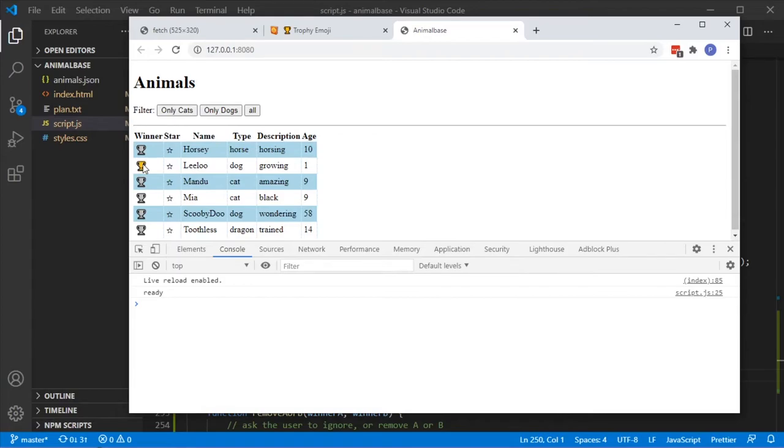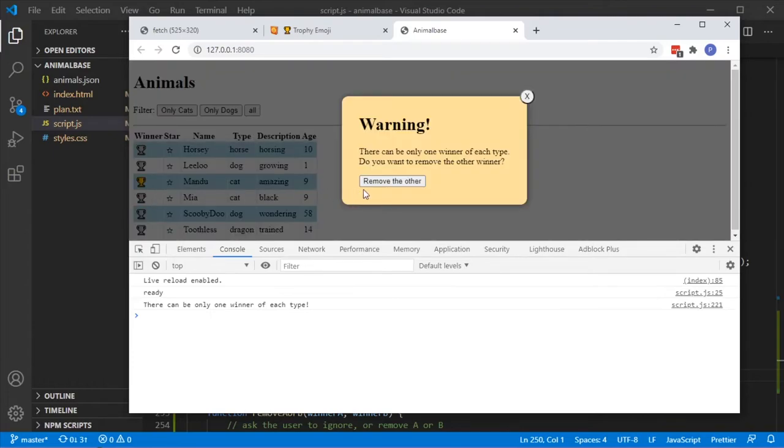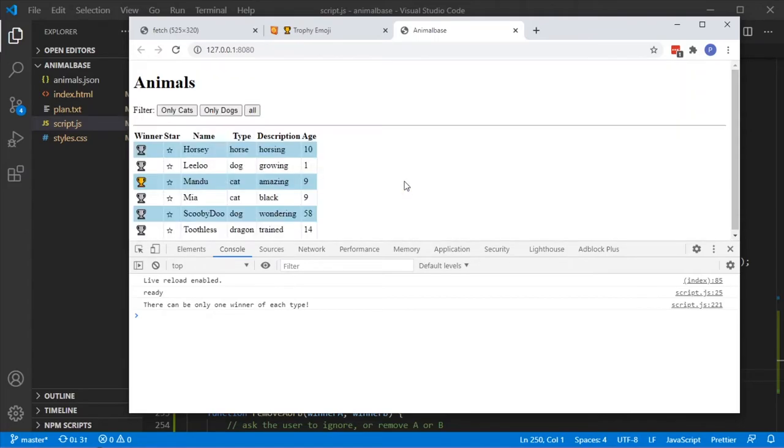So if I add Lilo, and I add Mando, I remove Lilo, and I try to add Mia. There can only be one winner of each type. Do you want to remove the other winner? Then Mando should be removed and Mia should be added. And nothing happened. Did I need to call the build list? Yes, I did.